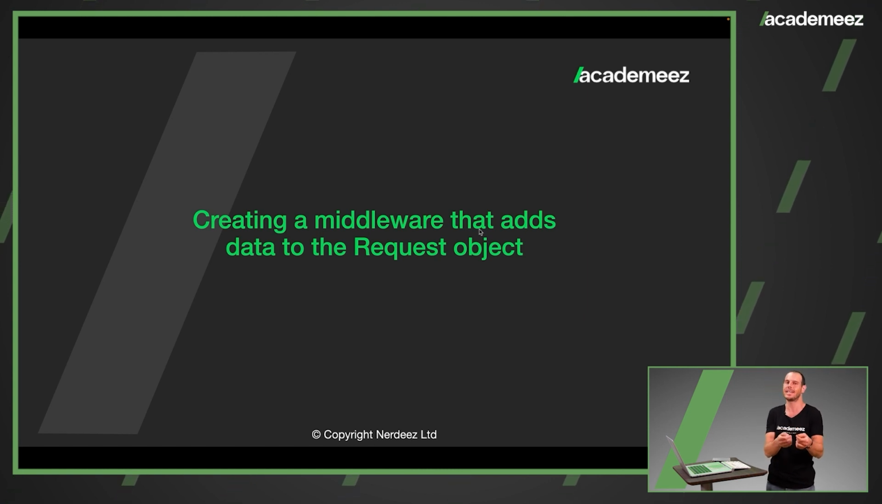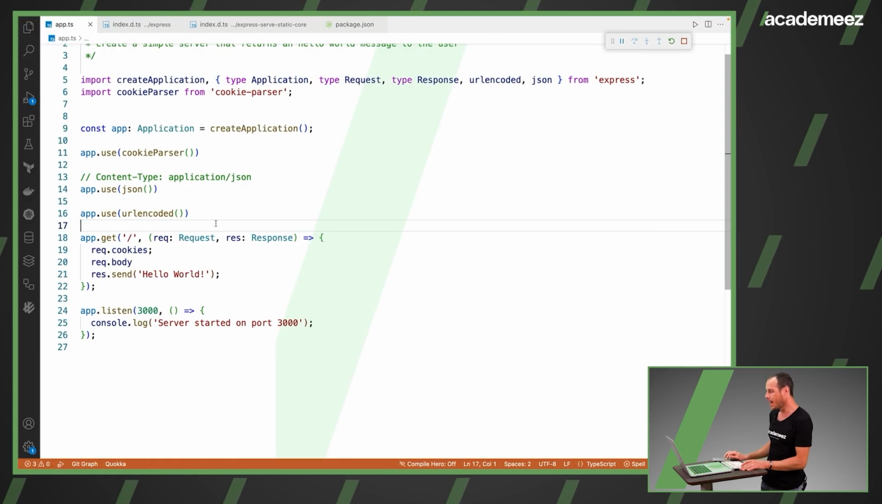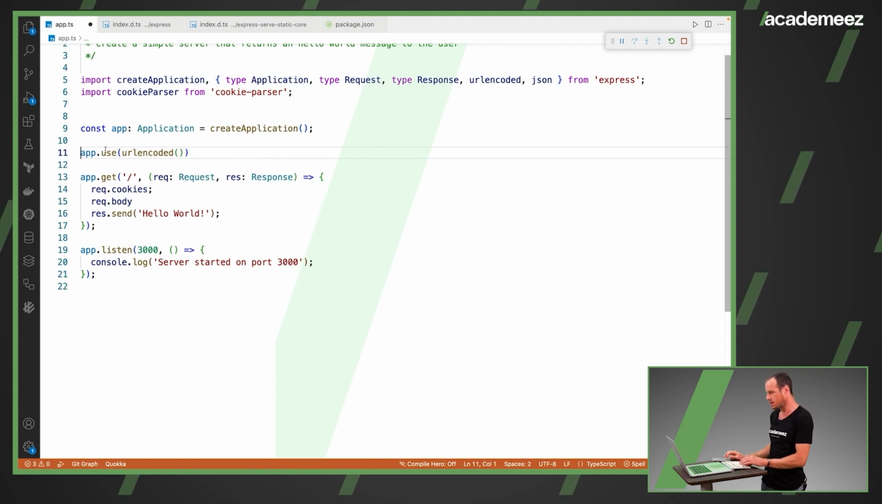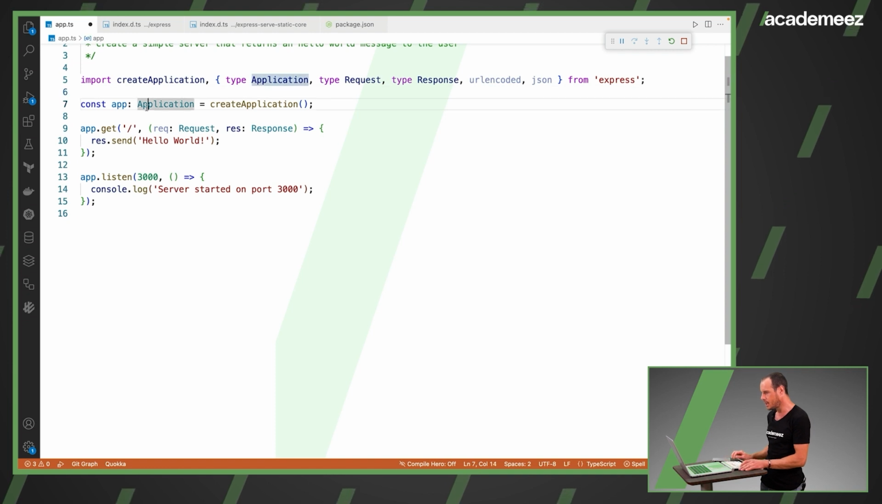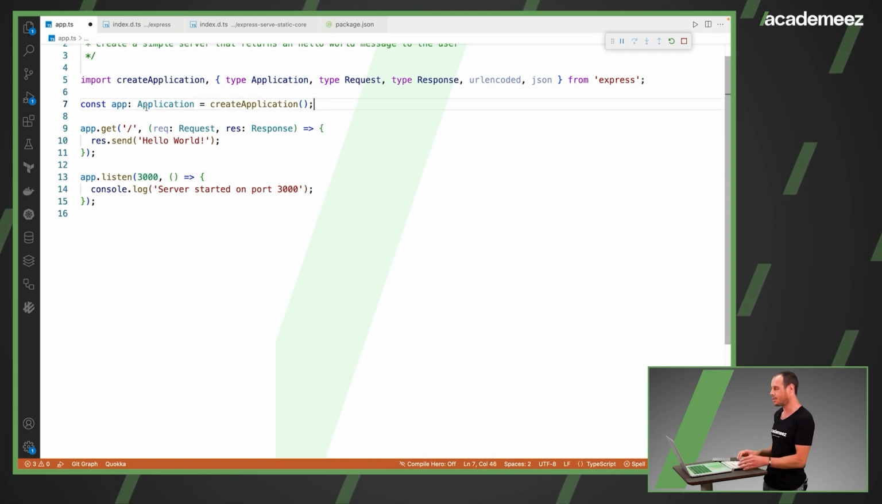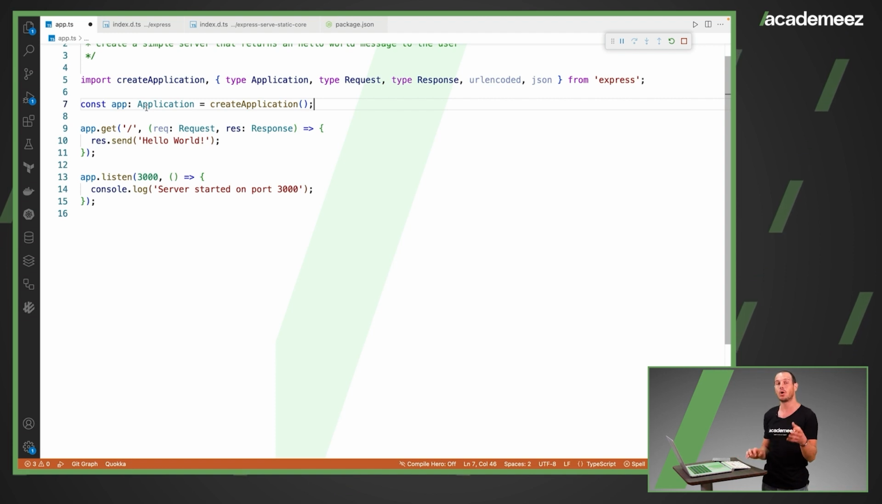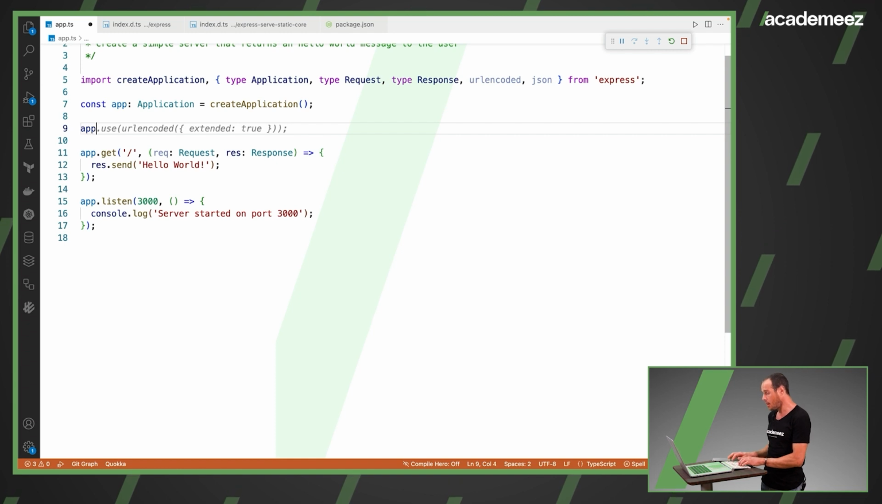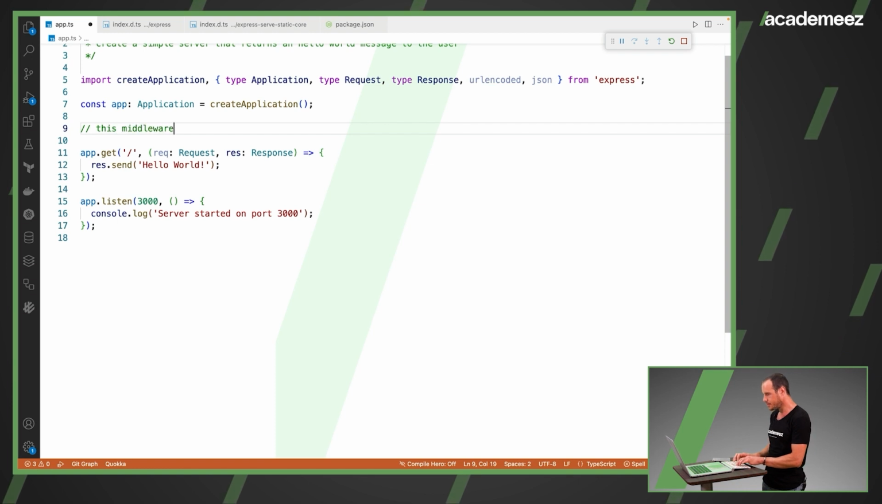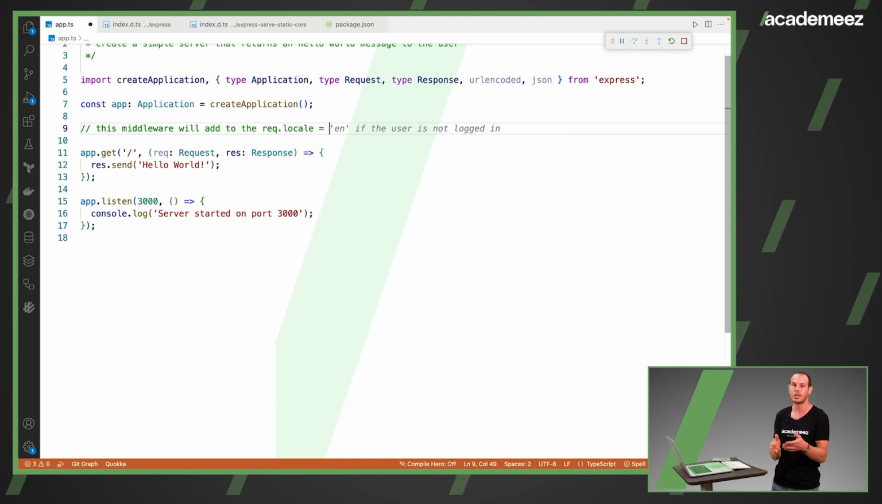Let's create a localization middleware that will add locale information on the request object. So I'll go back and delete all the usage of the cookie parser and urlencoded, all those middlewares that we added to see examples of other middlewares that are adding data to the request object. I'll delete everything and just keep the hello world application that we created earlier. And now I want to create a middleware of my own. This middleware will add to the request object a locale property that contains a string with the language that is currently set.